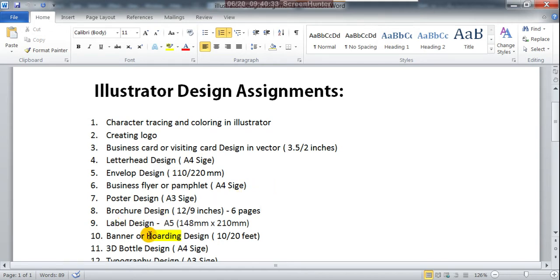This is A5 size, 148 mm by 210 mm. A5 size means what? Half of the A4 size. If you fold an A4 size paper exactly in half, it becomes A5 size.